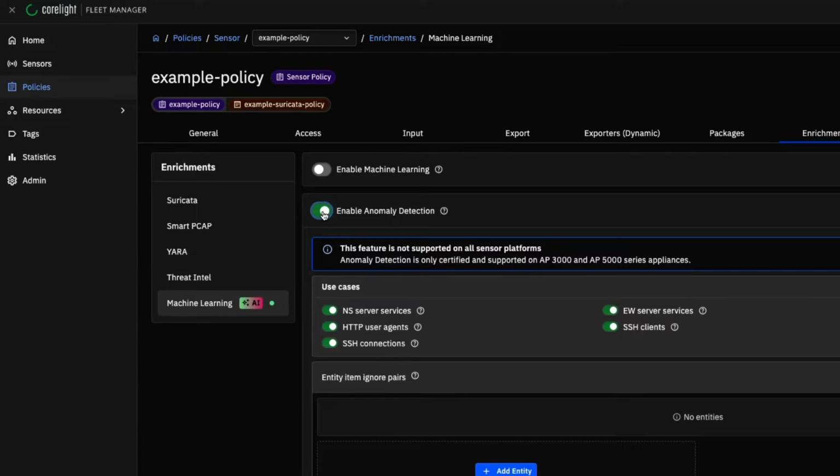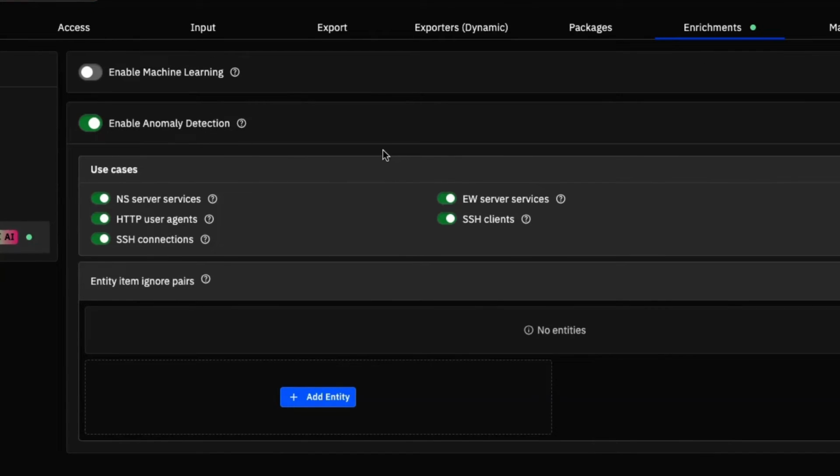If you are attempting to configure anomaly detection on an unsupported sensor, or in a Fleet Manager policy applied to at least one unsupported sensor, you will see a warning similar to this one. By default, all use cases are enabled for anomaly detection. You may disable any use case if it does not suit you by toggling the switch next to the use case to the off position.